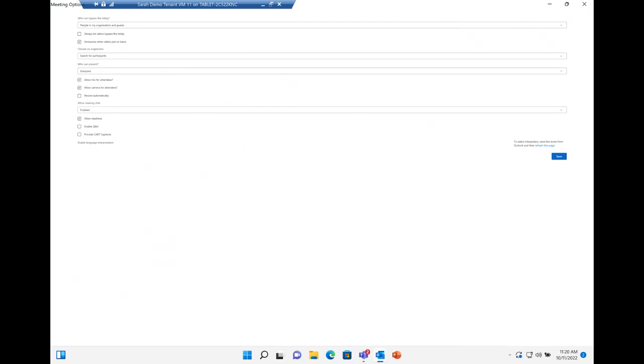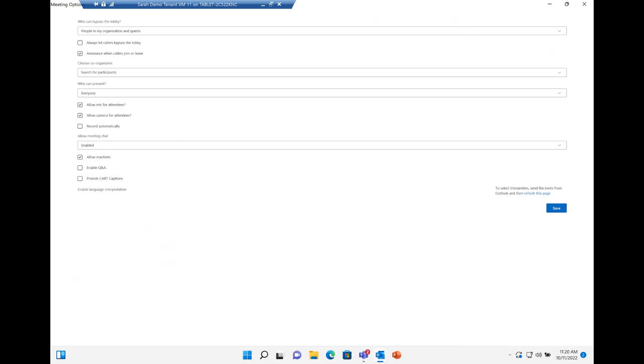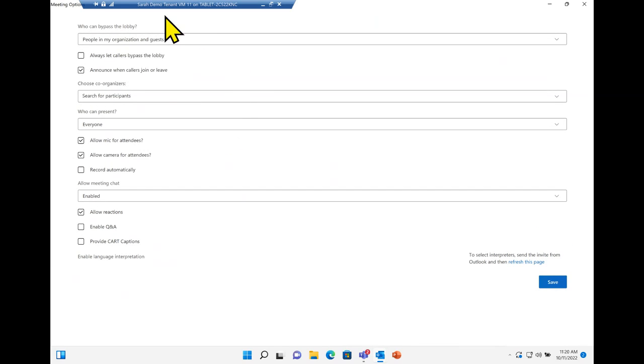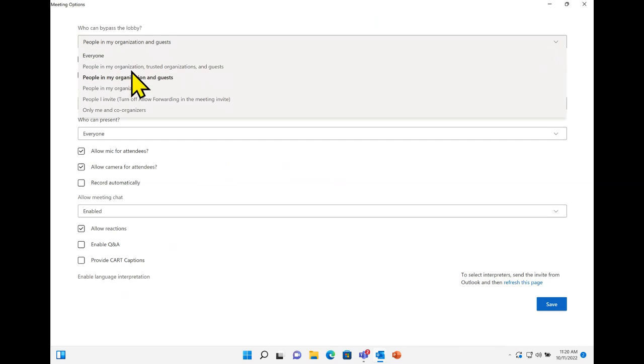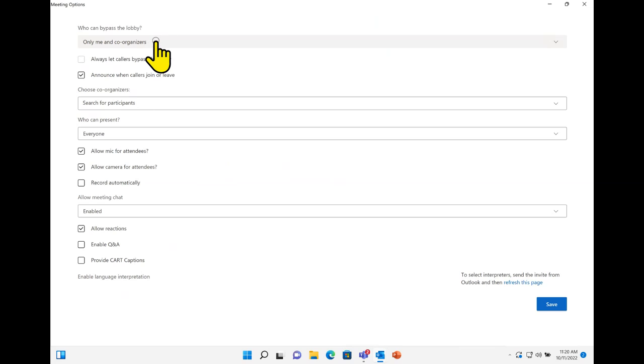So let's dig a little bit deeper here as we look at what our meeting options entail. We can see who can bypass the lobby. Now, by default, we have our organization and guests, but perhaps you want to restrict this area to people that you specifically invite or only just yourself and your co-organizers.